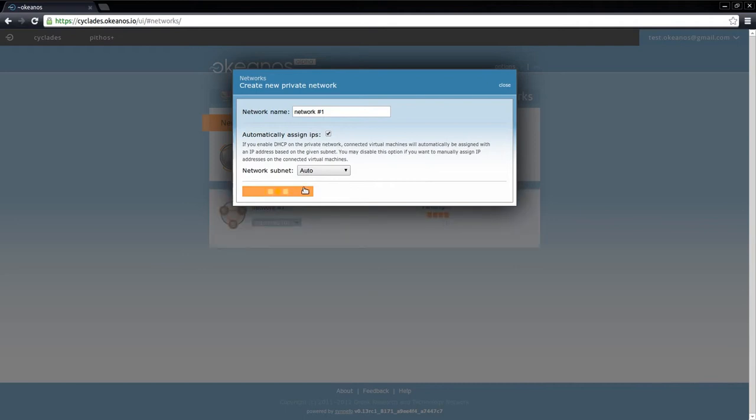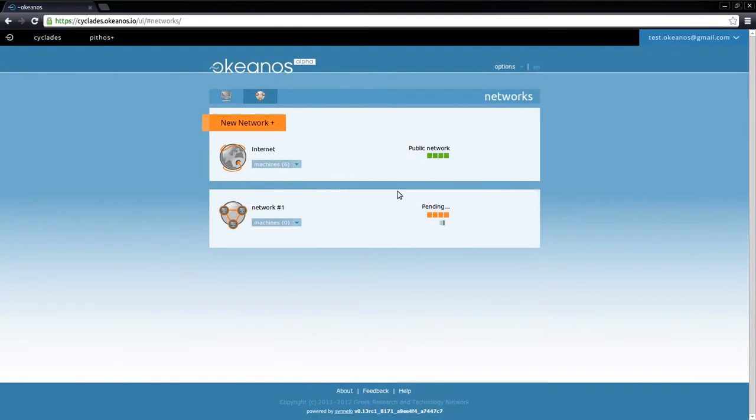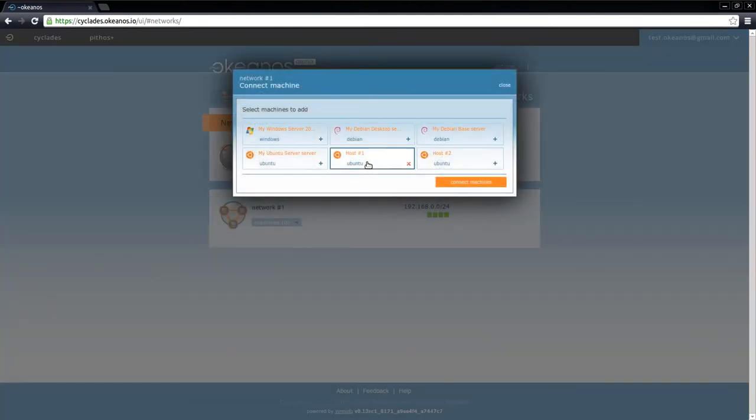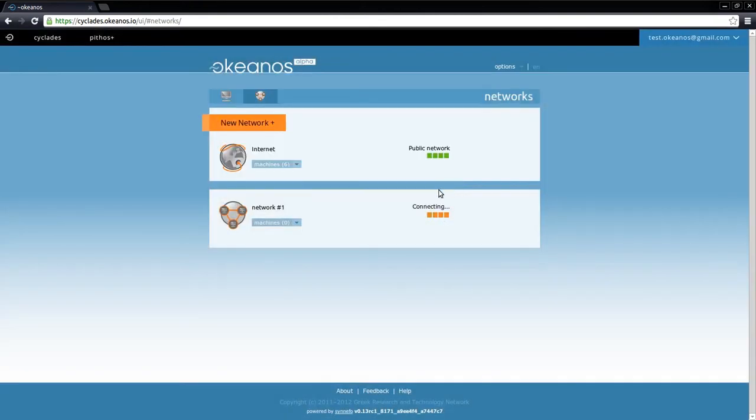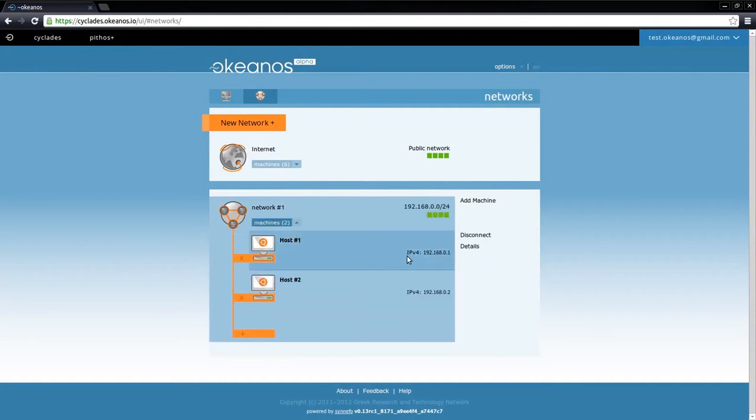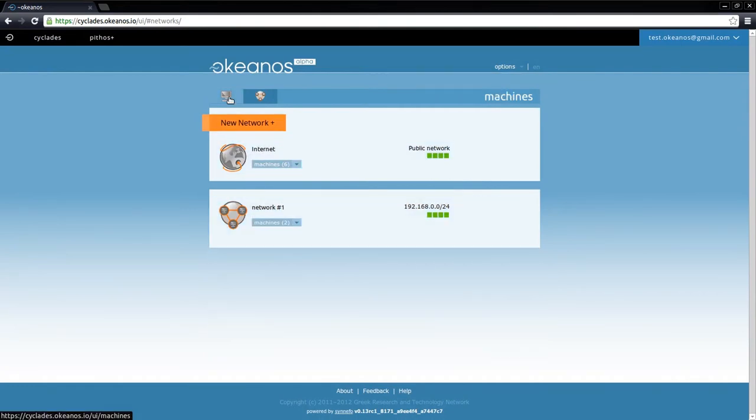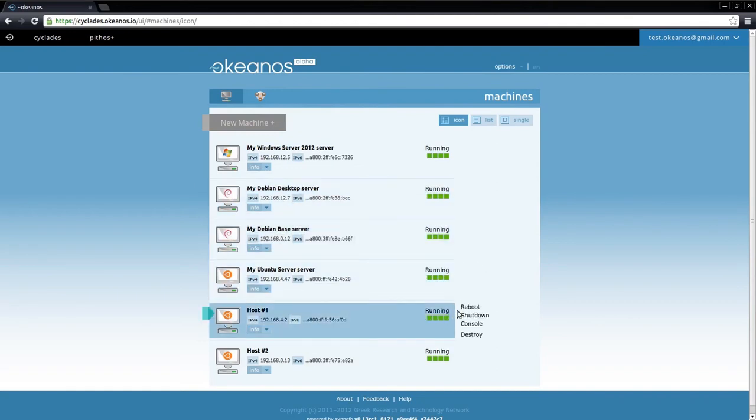After the creation of the network is complete, we can include some virtual machines in the network by pressing the Add Machine button, then clicking on the chosen VMs, and finally pressing the Connect Machine button. We can see the VMs are now connected to the network and have been assigned IPs. The last step in the process is to reboot our connected VMs through the UI.